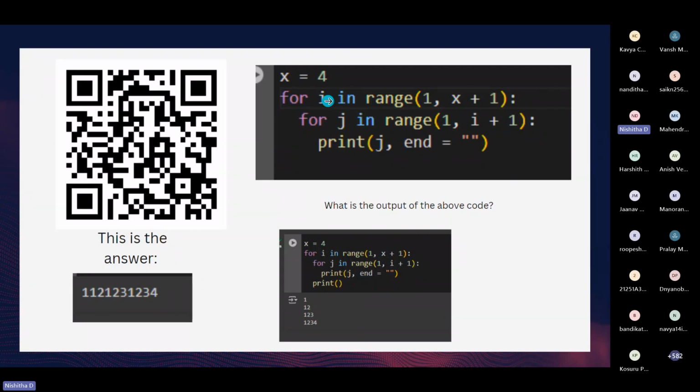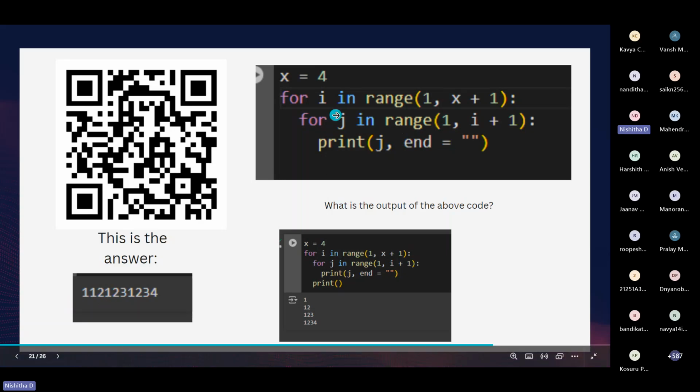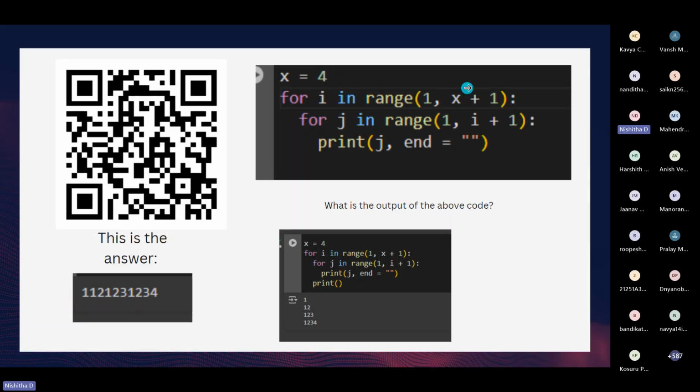So let's go through it. First, for i is equal to 1, j can only take the value 1, so it'll print 1. Next, i will take the value 2, and j can take the values 1 and 2. So j will print 1 and it'll end with nothing, so it won't go to the next line. It'll print 2 immediately. Next, i will go to the next iteration, so i will become 3. j can be 1, 2, and 3. So it'll print 1, 2, 3 without going to the next line because of this end statement.